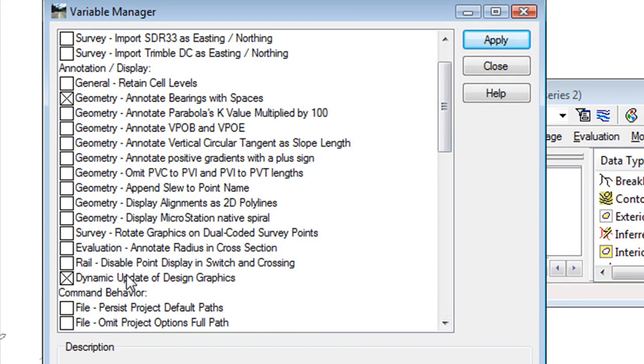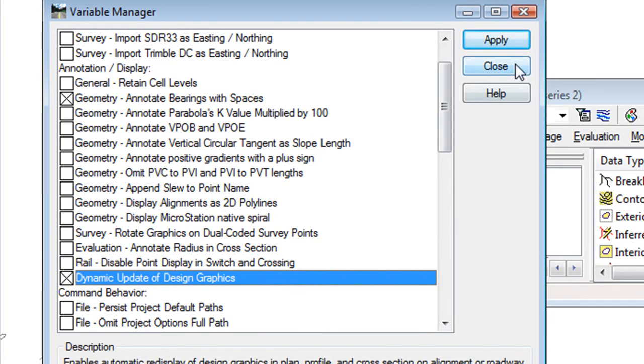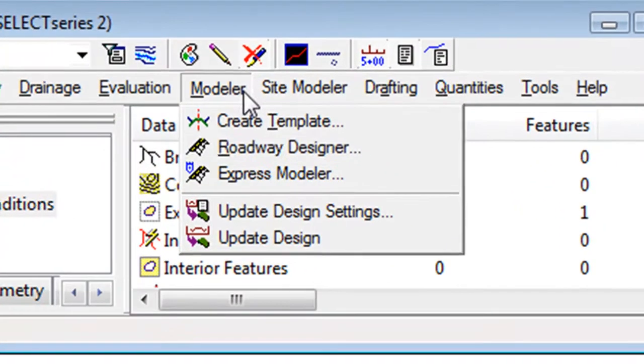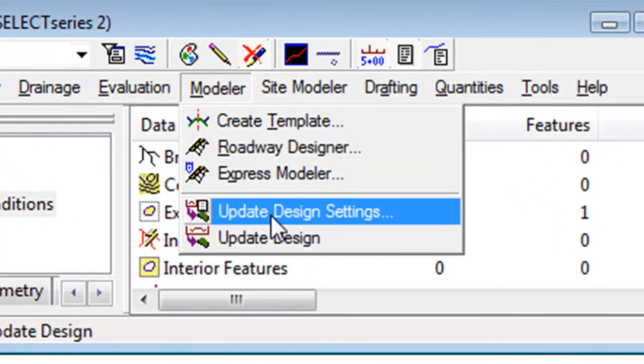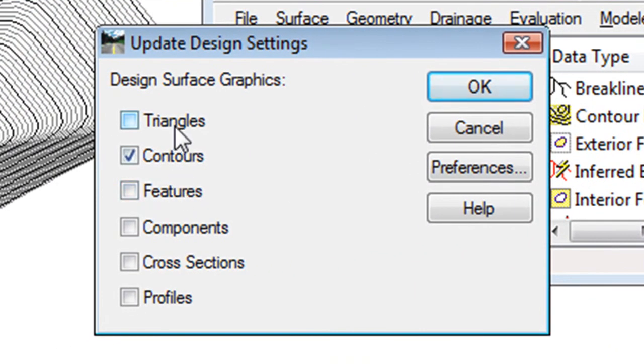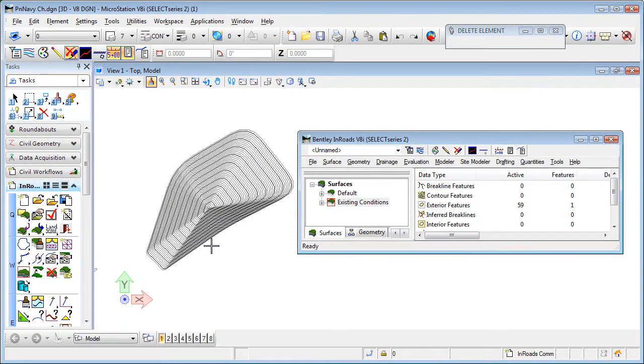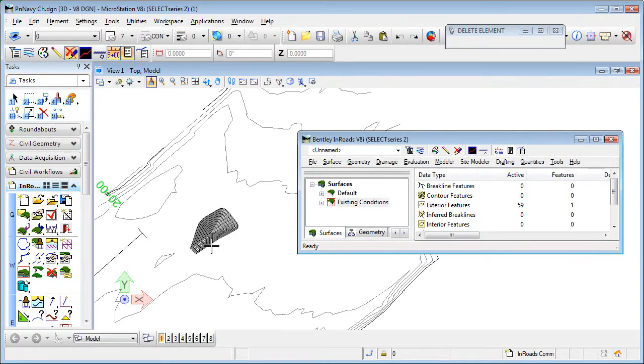I have to turn on Dynamic Update of Design Graphics. That is turned on. And the other thing that we enabled, we'll find under Modeler, is this Update Design Settings. We can toggle on the types of features that we want to automatically update if there's been a change, addition, modification to the surface or the features in that surface. And for right now, Contours is all that's toggled on. So there's a number of things that we have to toggle on for that dynamic updating to automatically happen.